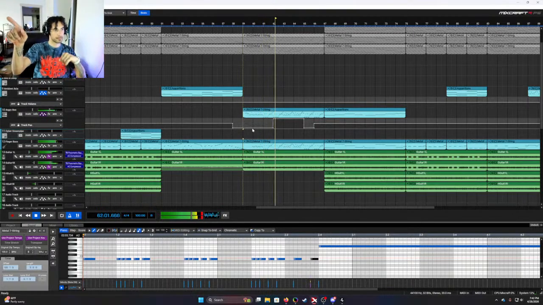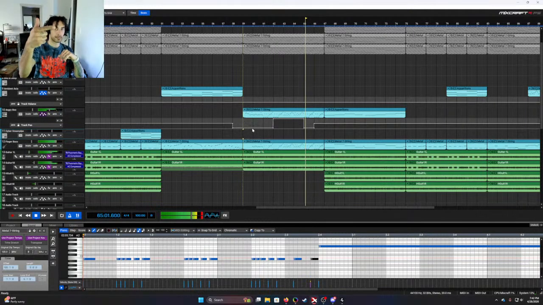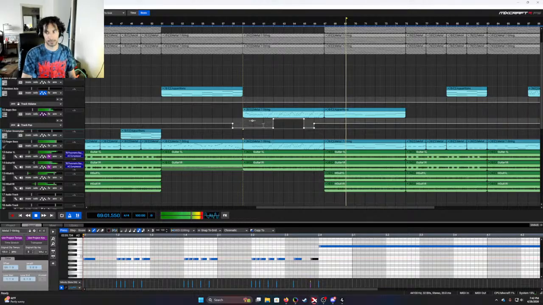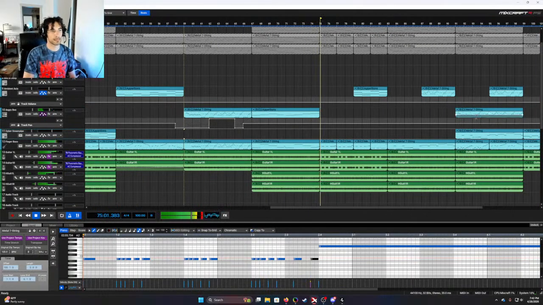Jump. Another jump right here. And then into the middle. Obligatory breakdown.